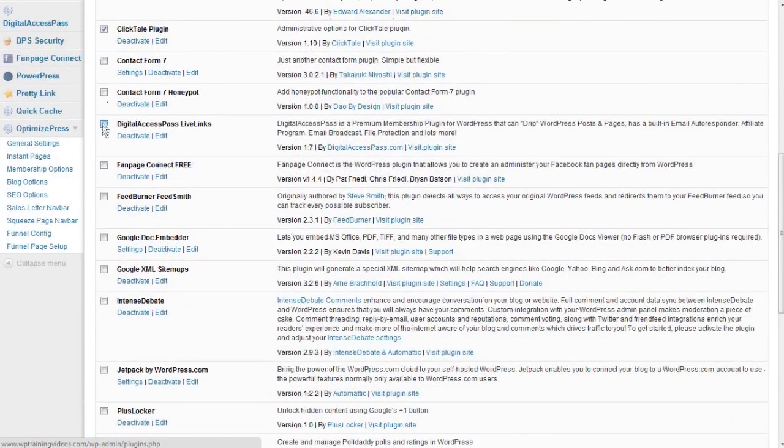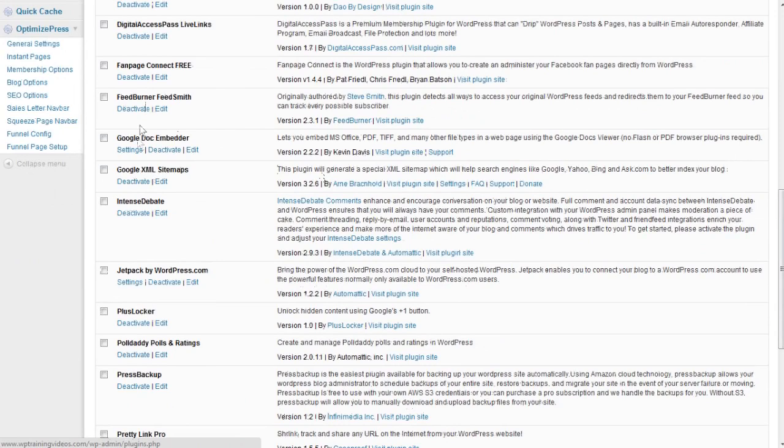Contact form I actually use, so I'm going to keep that alive. And I'm going to keep Digital Access Pass alive, which is the membership site itself. This is our fan page, so I'm going to keep that going. This is FeedBurner. This manages our RSS feeds, so I'm going to keep that going. And a lot of this, too, is I'm looking at this going, okay, well, FeedBurner is owned by Google. Google's normally on top of stuff, so I'm going to keep that going.